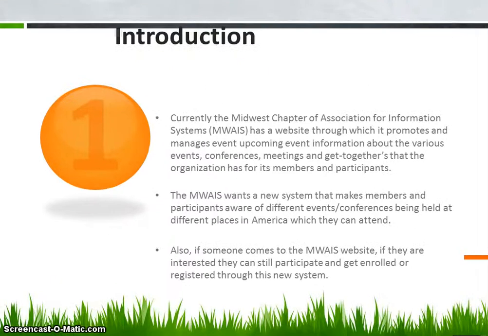So, we come to the introduction part. Currently the Midwest chapter of Association for Information Systems, that is MWAIS, has a website through which it promotes and manages event upcoming information about the various event conferences, meetings and get-togethers that the organization has for its members and participants. The MWAIS wants a new system that makes members and participants aware of different events or conferences being held at different places in America which they can attend. Also, if someone comes to the MWAIS website, if they are interested, then they can still participate and get enrolled or registered through this new system. This is what the project is.